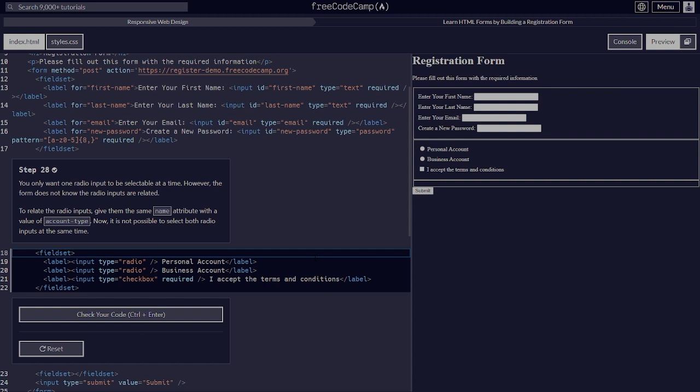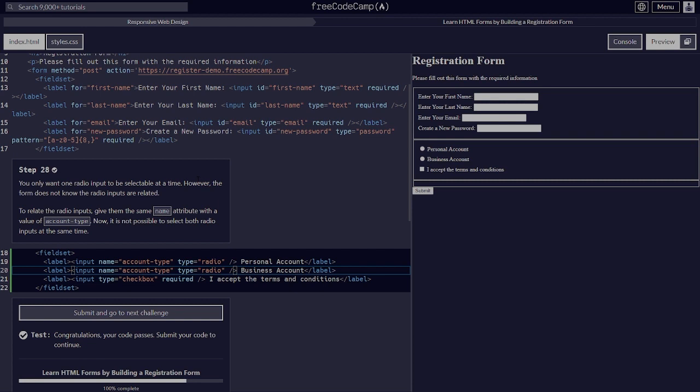Alright, you only want one radio input to be selectable at a time. However, the form does not know the radio inputs are related, and you can see we can click on both. To relate the radio inputs, give them the same name attribute with the value of account type. So input type radio, we're going to put name equals account type, right? And then we need to do the same thing for this radio button. So we're going to do name equals account type. Now it's not possible to select both.